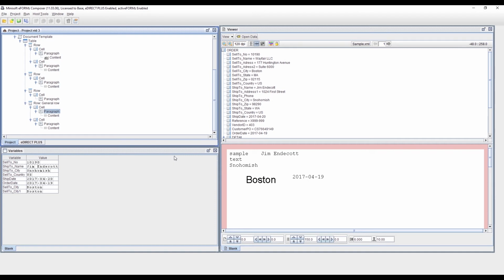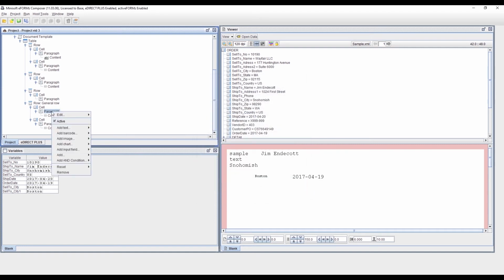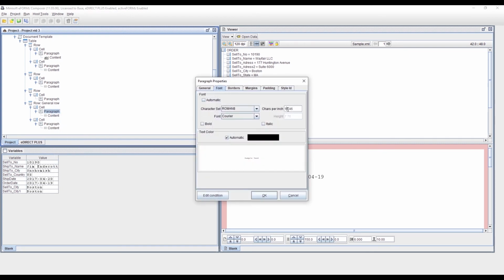Another way that you may be able to change the size of the font is by changing the number in the characters per inch field. If you are using the automatic font Courier, you will need to change this number to make the font appear larger or smaller. Entering a larger number such as 15 will make the text appear smaller. This is because there will be more characters allowed within the cell. Entering a smaller number, like 5, will make the text appear larger.